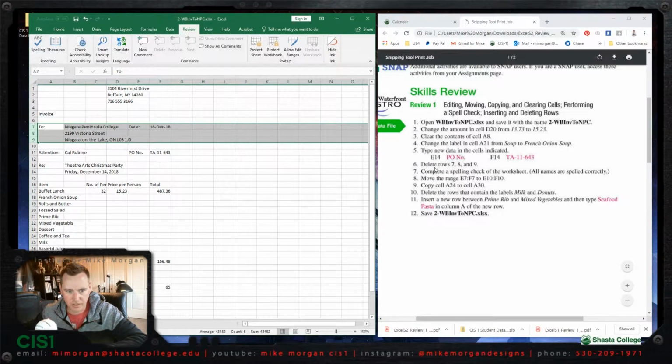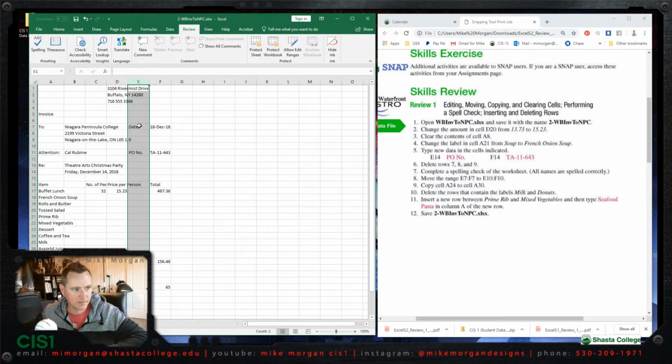Okay, so after we've done the spell check, it says move the range E7 through F7 to E10 through F10. So E7 through F7, these guys, and they want us to switch it down here. If you put your cursor over any of the corners, you're going to see it change into this four-sided black arrow. We're going to left click and drag it down. That's how you do that.